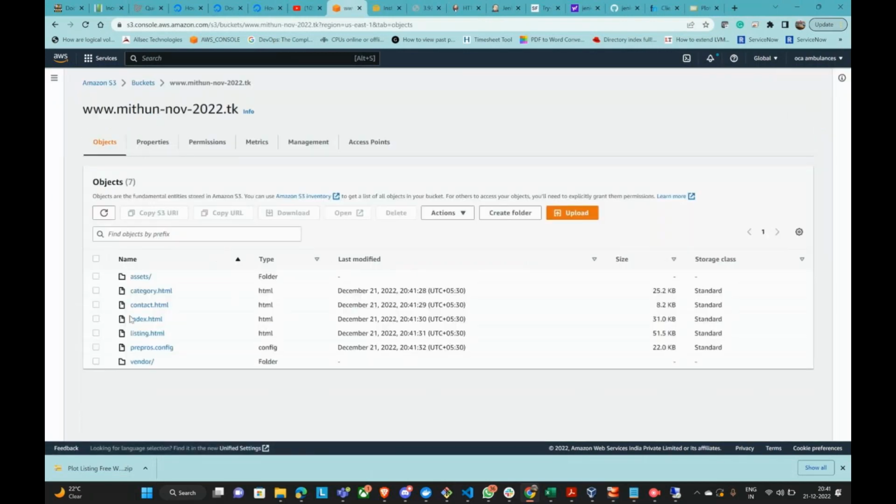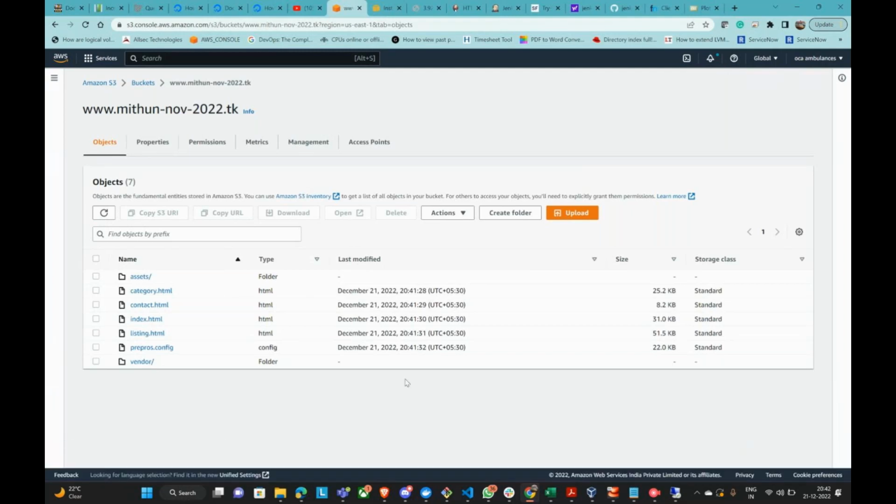Okay, so now I can see it has the same structure. Okay, Mithun, got it. Clear? Yes. Now Mithun, our contents are ready, and you have to perform the same thing.